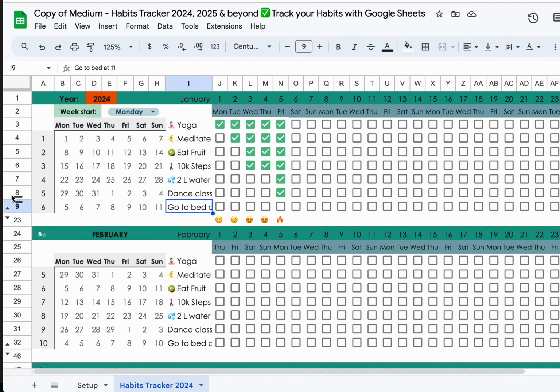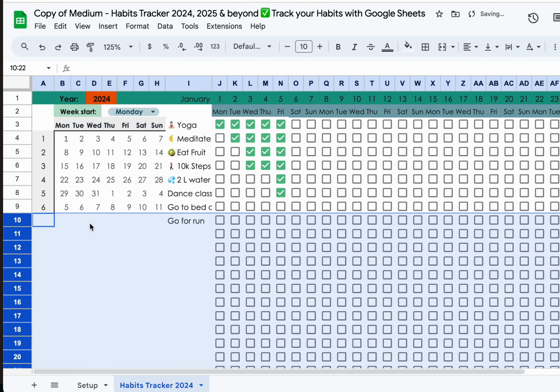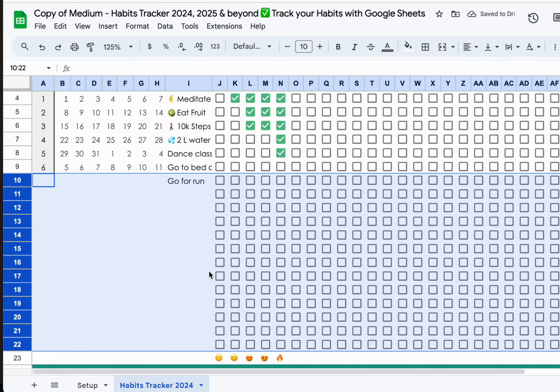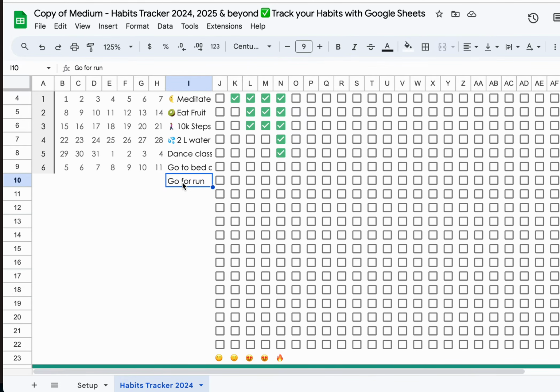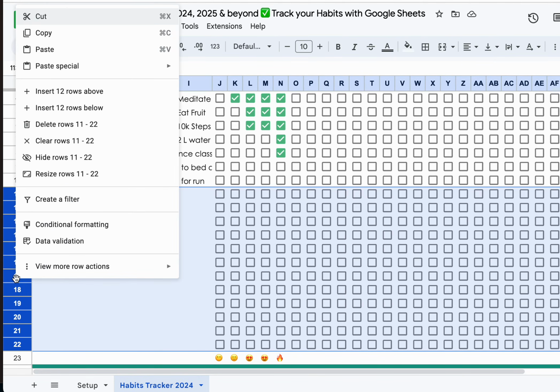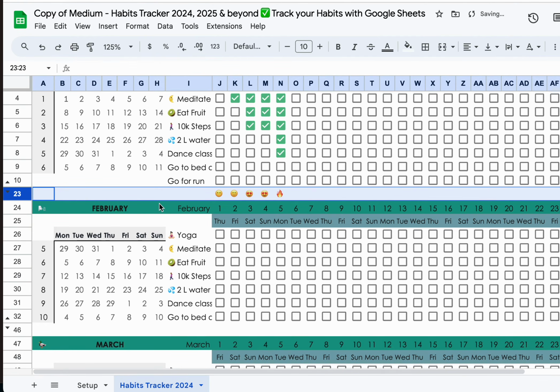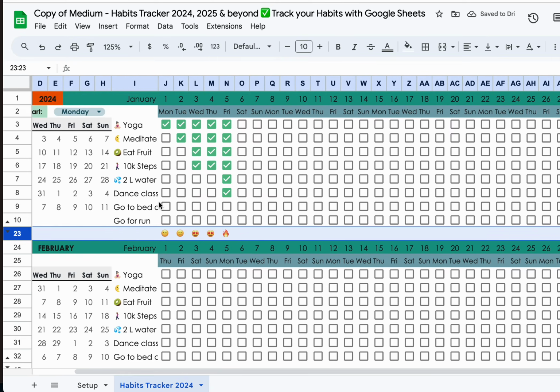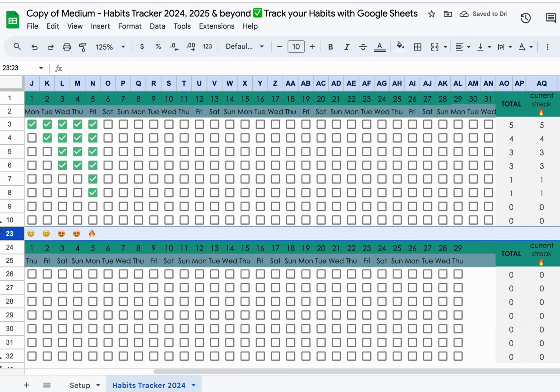You will need to unhide the hidden rows. Here we have little triangles that you can click, and all the space that I left for extra habits to add, you now see here. Well, you only added one extra habit, so we don't need all these empty rows. So what we want to do is select all these rows, right click and hide, just in case you need them later again.